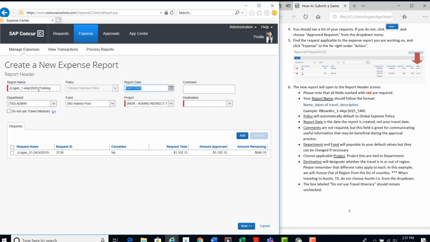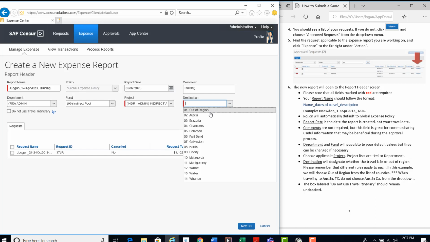Comments are not required, but this field is great for communicating useful information that may be beneficial during the approval process. Department and fund will populate to your default values, but they can be changed if necessary. Choose applicable project. Project lists are tied to the department.